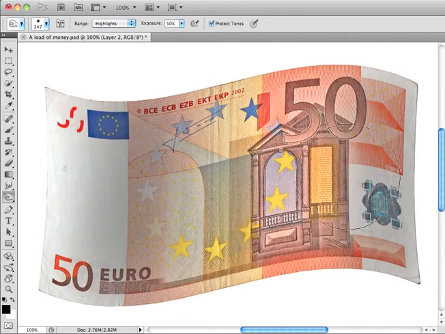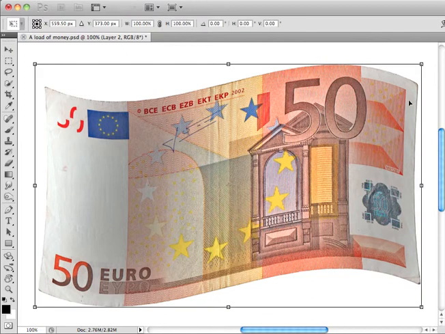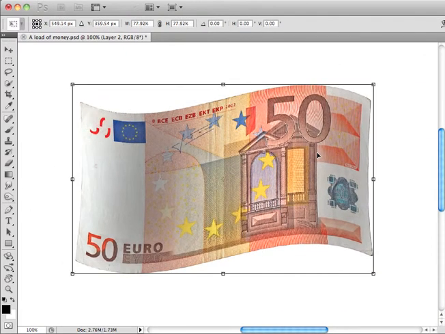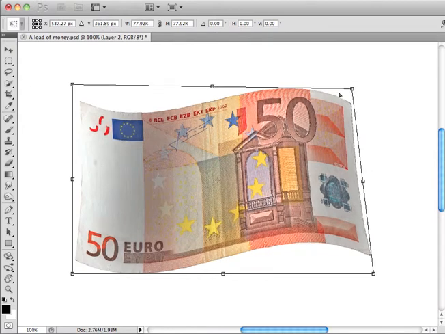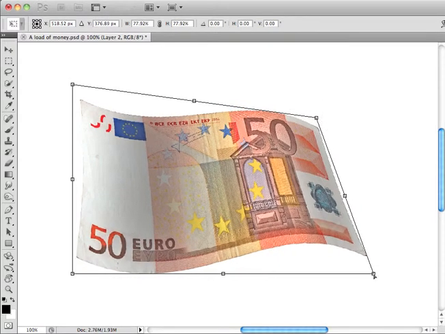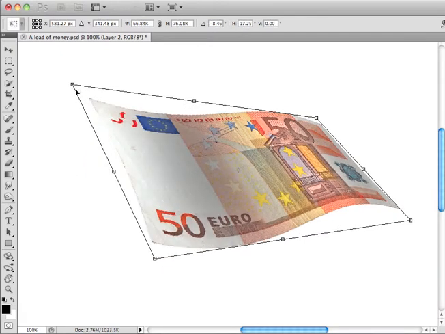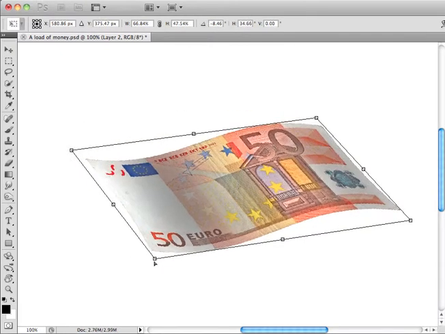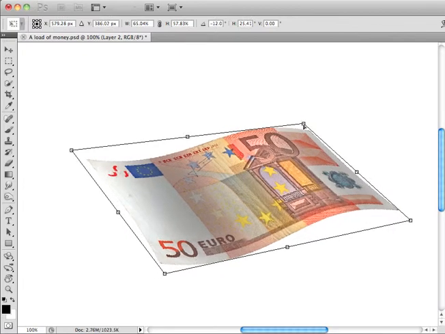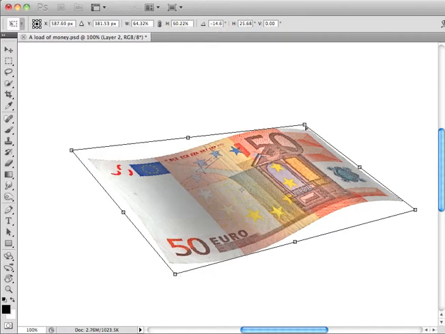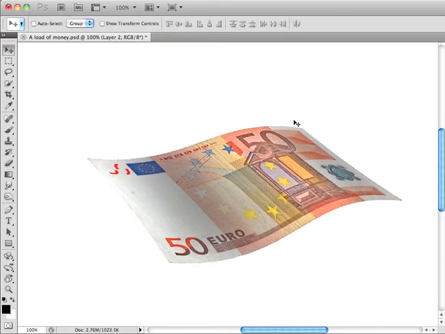And to make it look even more realistic, we can go back into Free Transform and give this a perspective distortion. So if I hold the Command key on a Mac or the Control key on Windows, we can grab each of the handles in turn and distort those individually. And that makes it very easy to make a perspective viewpoint on our banknote. Just like that.